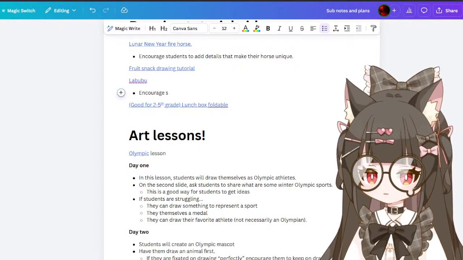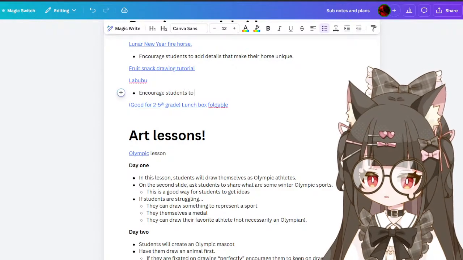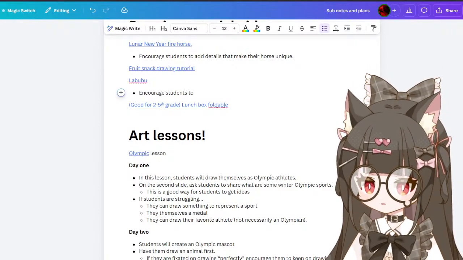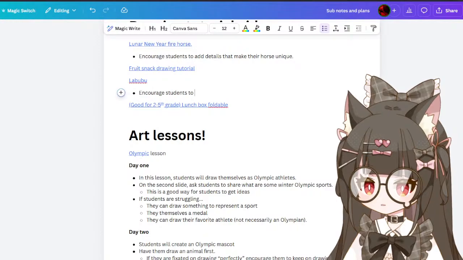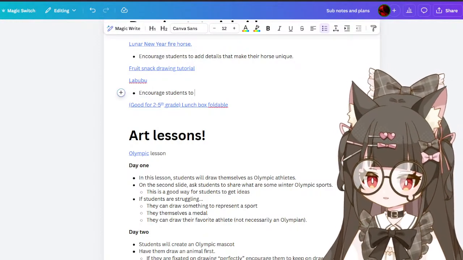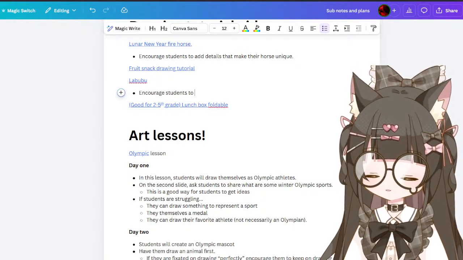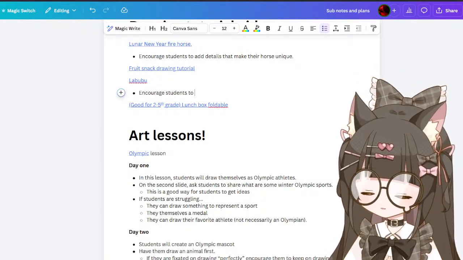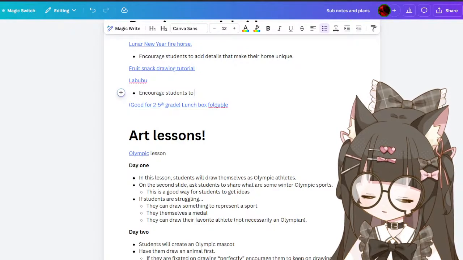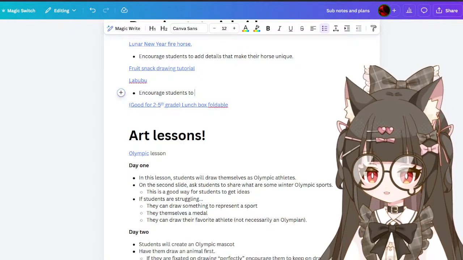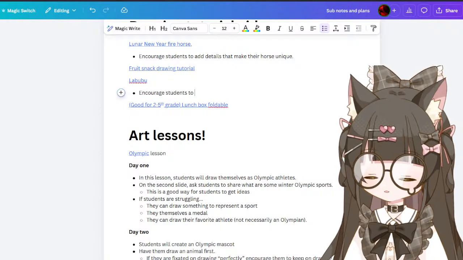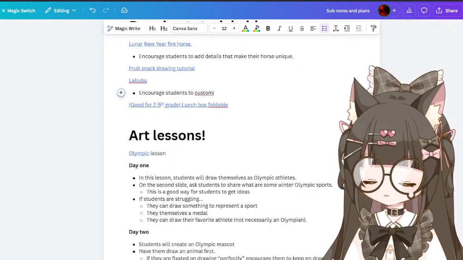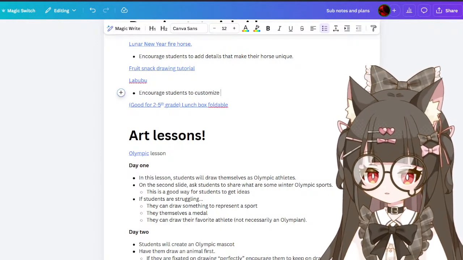Encourage students to... yes, multitasking. Watching VTubers goes hand in hand. I like listening to someone stream or yap while I'm working on something. Encourage students to customize the Labubu.